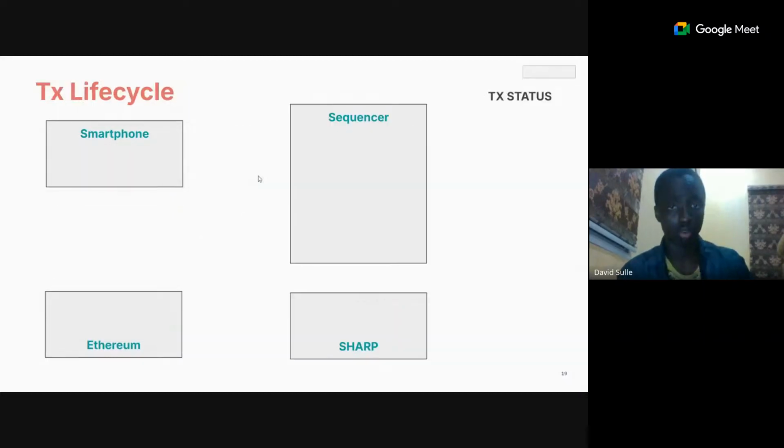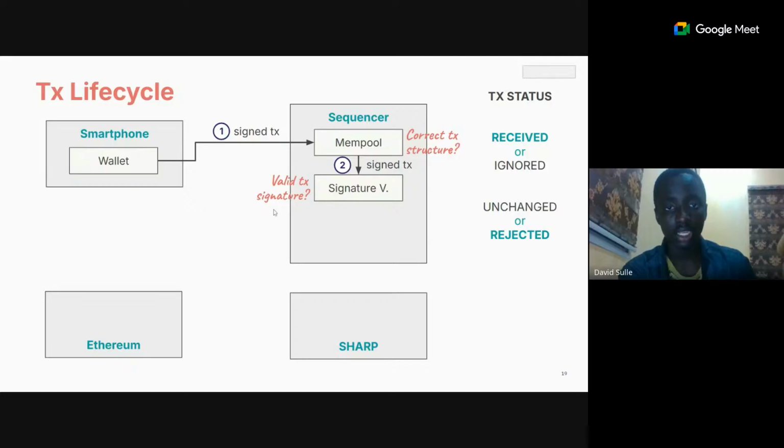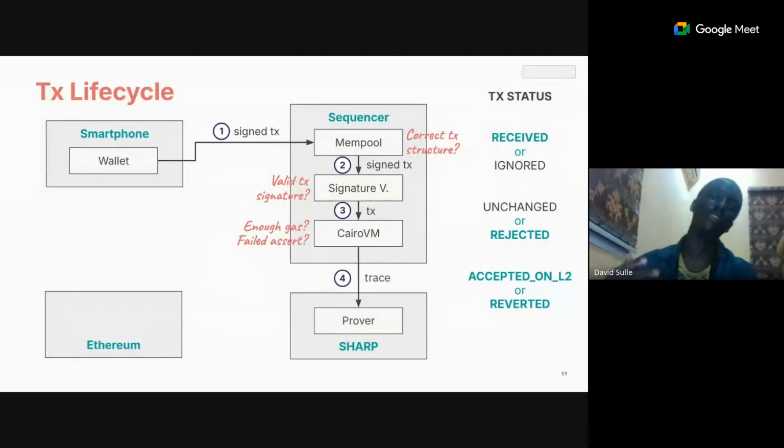So you make a transaction on your phone, it is sent to the mempool, and then it is validated with the transaction signature. Then it checks if you have enough gas fees, whether you have enough charges to execute that transaction. Then it's executed in the Cairo VM. So it's then traced and sent to a prover, which in our case is SHARP, and then it is validated in Ethereum.